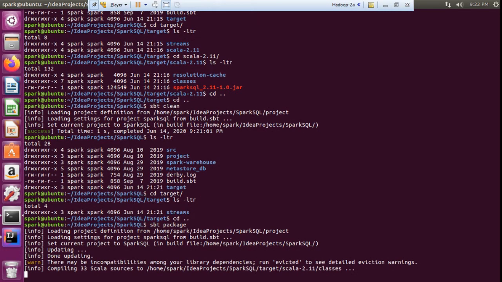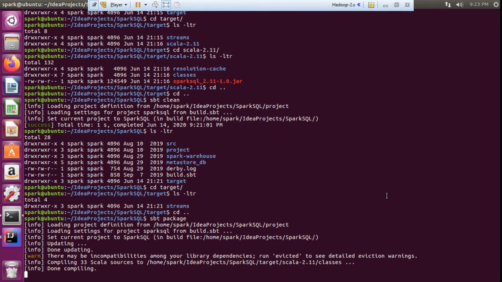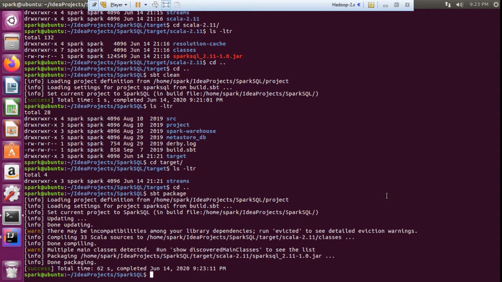See here, in the Spark SQL target directory, a Scala directory is created, and here the jar will be created. Okay, once you build the jar, all the classes and programs available in that project will be available in one package, one jar file. So done. We successfully created a jar file.